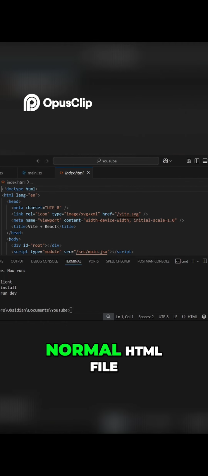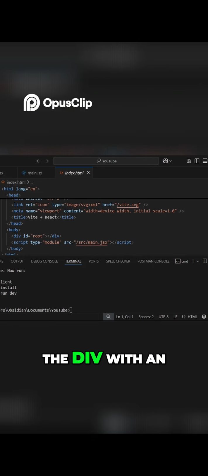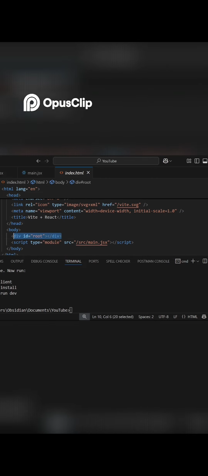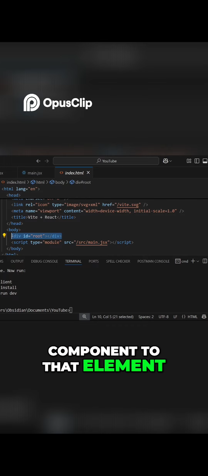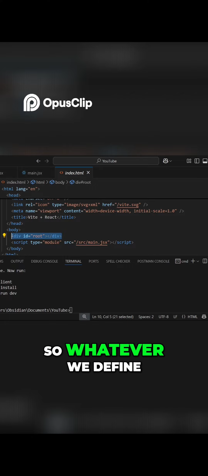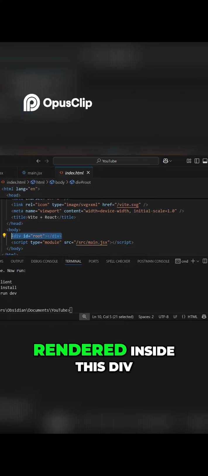So this is a normal HTML file, but what we need to focus on is the div with an ID of root. If you remember, in our main.jsx file, we got the element with the ID root, then we rendered our component to that element. So whatever we define in our app.jsx file is going to be rendered inside this div.